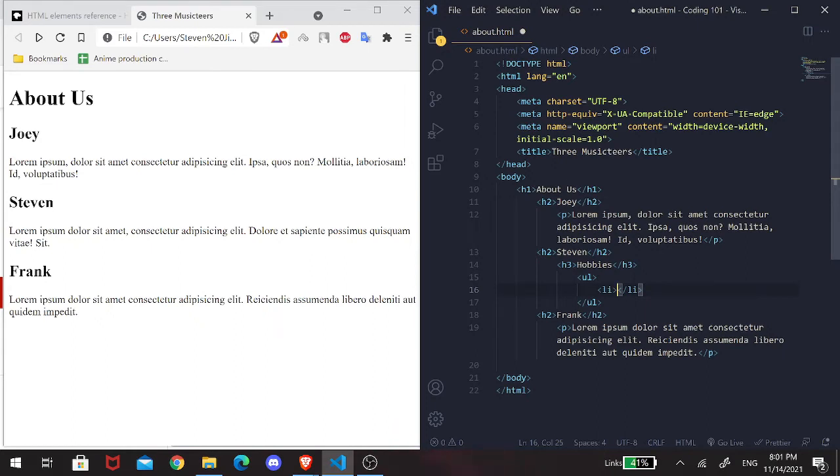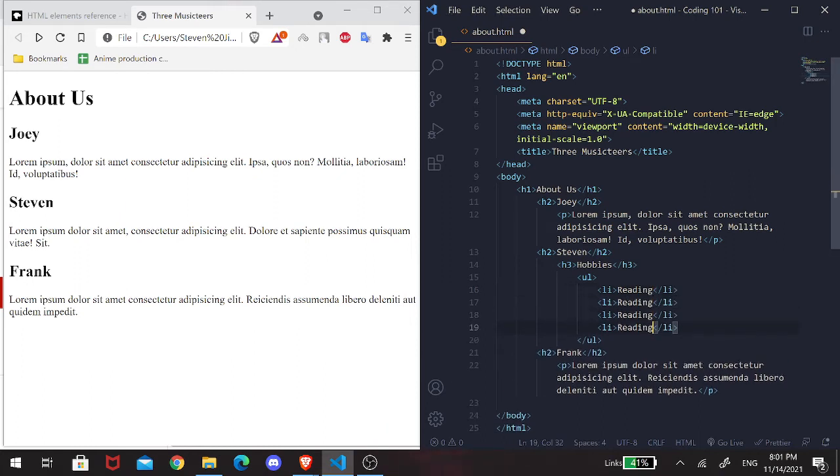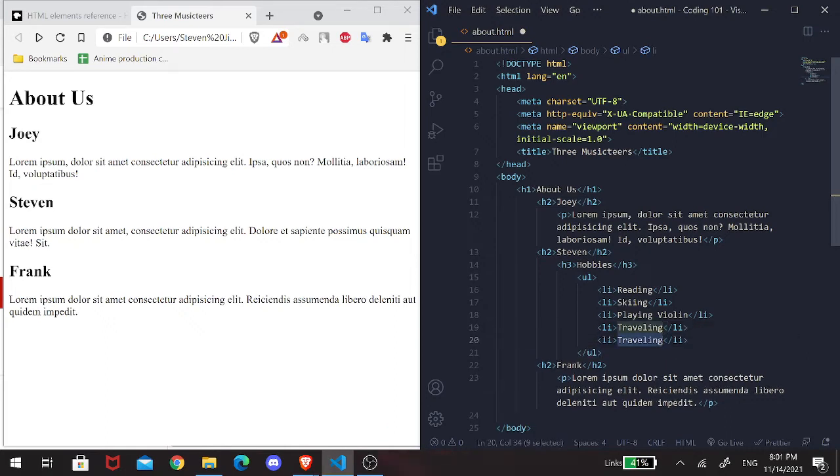So li, let's call it reading, and again use Shift Alt up and down arrows to copy it. We can say skiing. We can say playing violin. And traveling. Let me make one more. Not Control Shift, it's Shift Alt down. Let's call it watching anime. Okay, now let's add an ordered list.